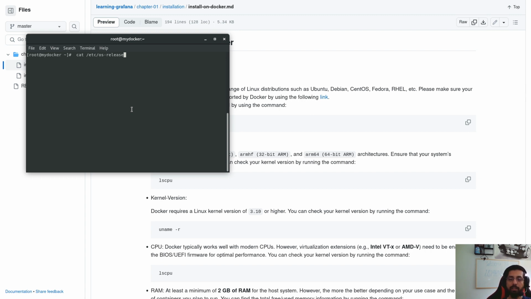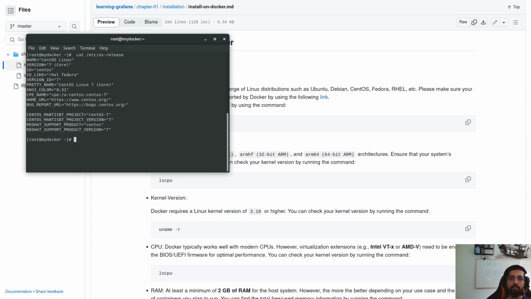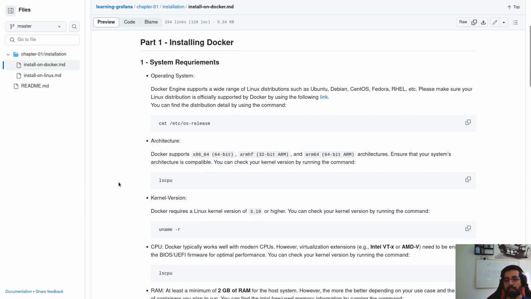So here now we will see what operating system we have and its version. After running this command for the OS release, I see that I'm using CentOS Linux and the version is 7. So this is the version we're gonna use to install Docker on our machine. You can use some others, and if you are using some other Linux distribution which may not be listed here, you can use this link and find more detail about it.